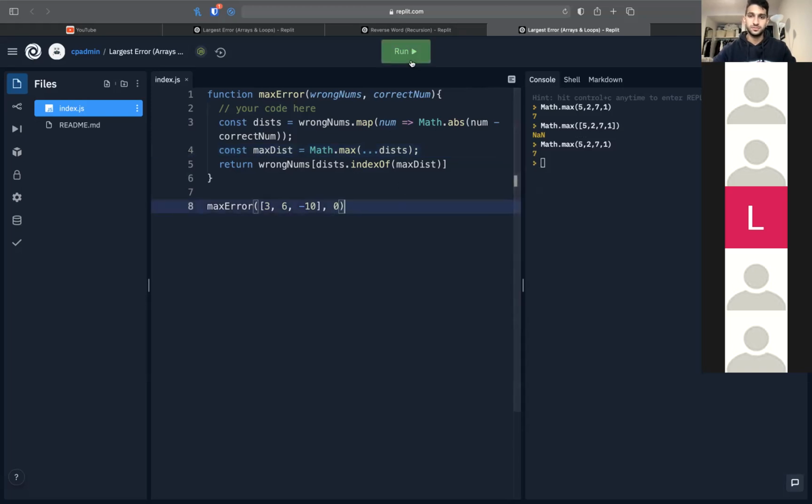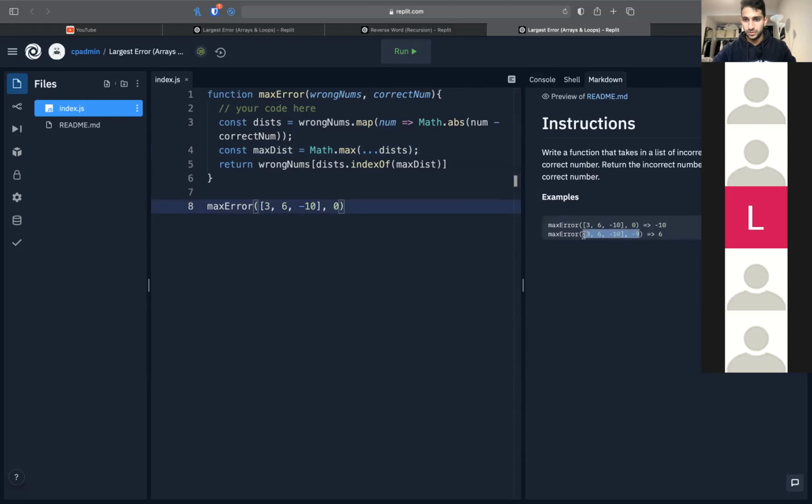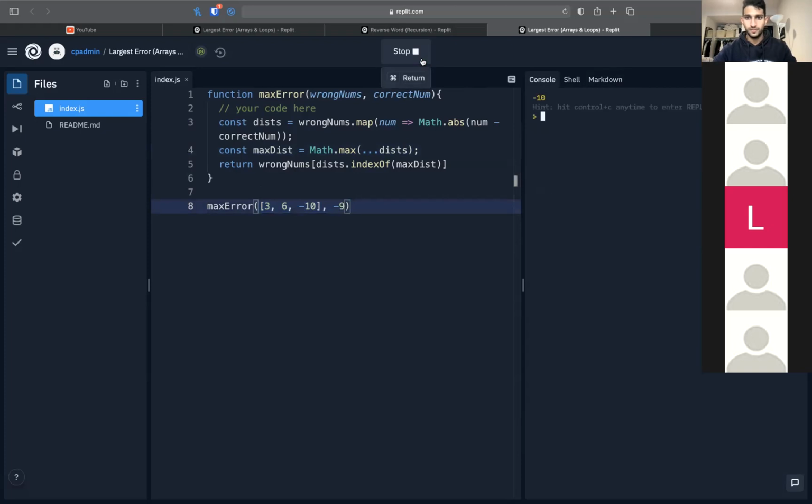So now if I run this, yeah, I get -10. And similarly, if I were to give it these parameters, I should expect to see 6. And we do. Okay, are there any questions about this particular implementation, this particular solution?